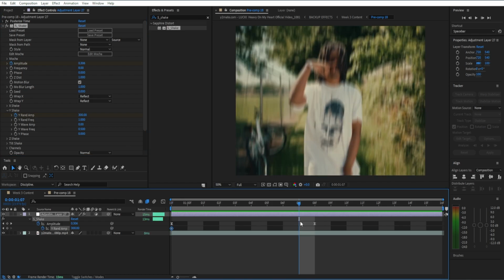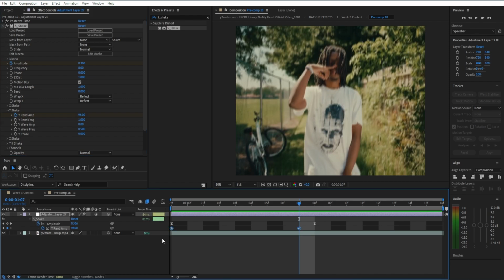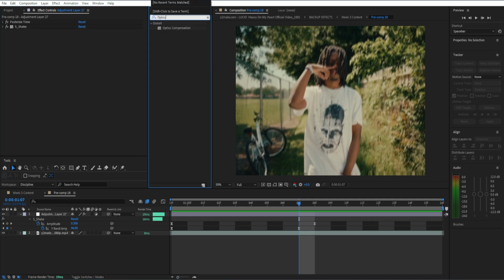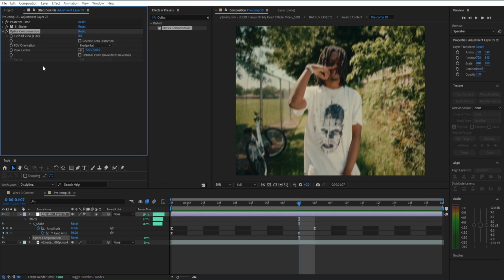We're going to place our second keyframe 1 frame before the middle of our adjustment layer. We're going to change our rand amp from 300 back down to 96. We're going to highlight all of our keyframes, then ease them. That is all for S_shake, so we're going to close it out. Next, I'm going to add optics compensation for our next effect. We're going to go right here to reverse lens distort and check it off.